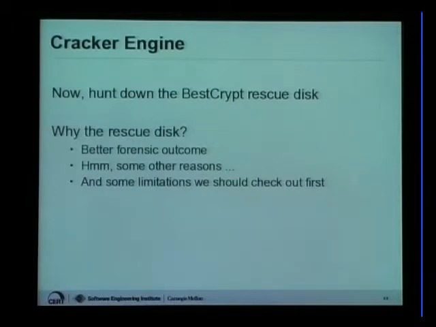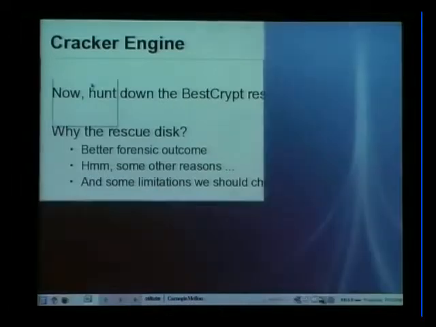There's some other reasons too. One is there are less anti-reverse engineering techniques employed in the little decryption engine. It's a tiny little lightweight engine in the rescue disk. They don't protect it. They don't care about it that much. It's real easy to modify. And there's some limitations, too, to working in that environment. It's always a trade-off.